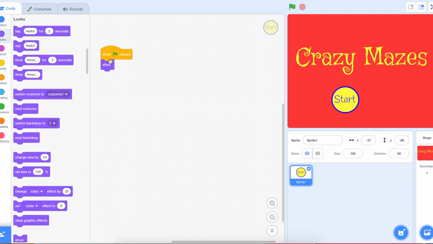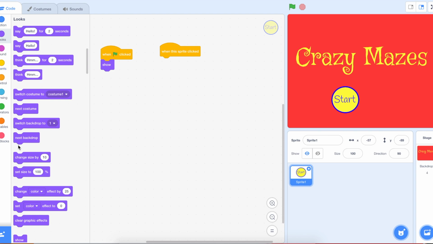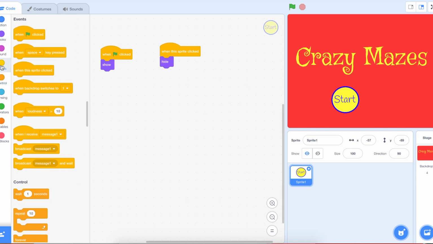First of all, it's going to show, and then when this sprite is clicked, we want the start button to hide. So at the beginning of the game, the button will show. At the end of the game, when it goes to the next level, it'll hide. Okay, pop that there. And we need to broadcast start game.